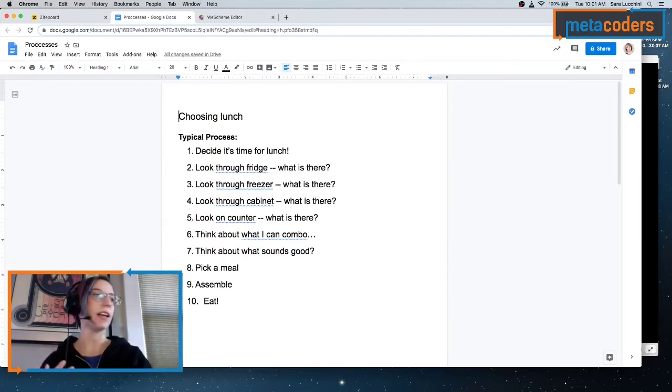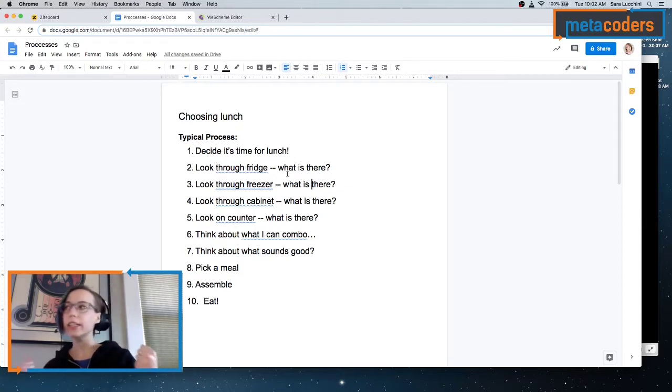So I first decide it's time to have lunch. Then I look through all the places where I have food. So I'm looking in the fridge, what do we have? I look in the freezer, is anything good in here? Look in the cabinet, what about all this stuff? Look on the counter, what sort of fruits and veggies do we have? And then I think about, well, if I have this, I could have this on the side. Do I want to make sure it's balanced enough? And then I also think about, what do I feel like eating? Finally, when I decide, then I'm on step 9, assemble, and finally I eat it.